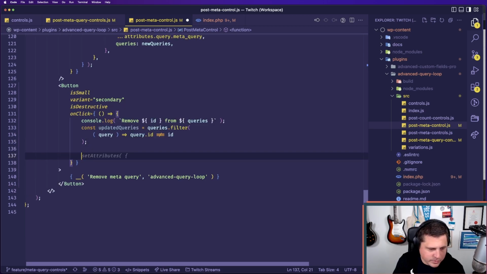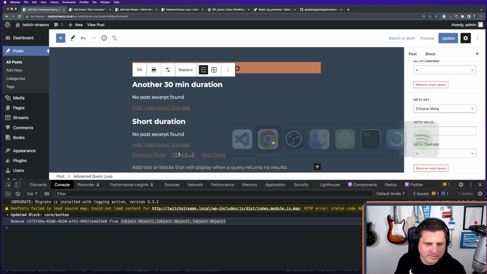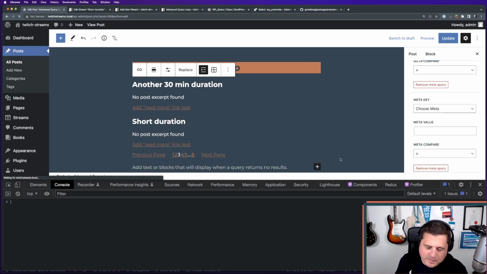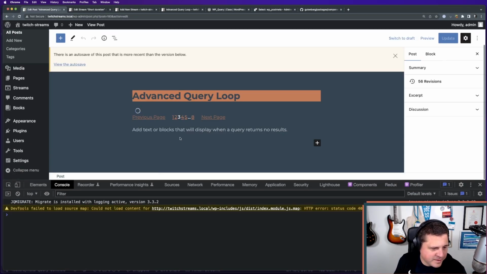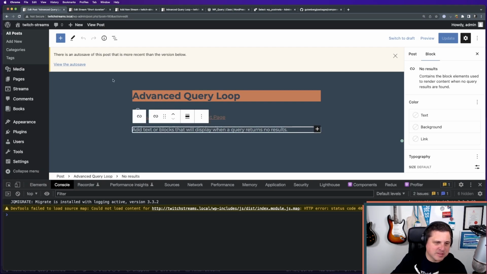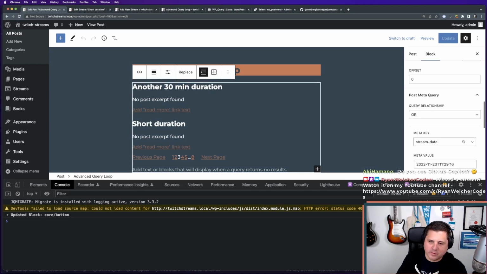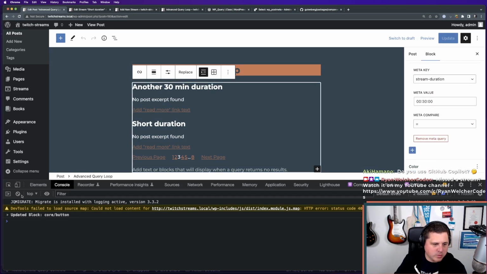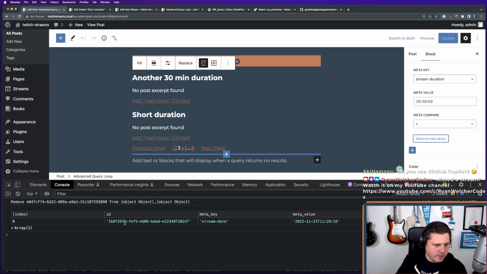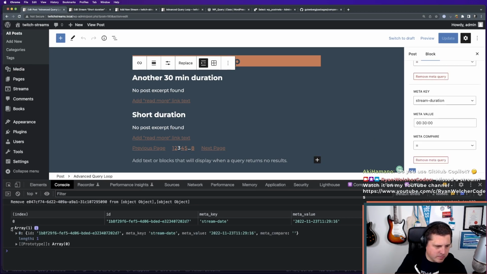So I should be able to console log. I use console table. I literally never use console table. Somebody showed me that the other day, and I was like, that's so cool. It's cool because I'm a nerd. All right, gonna grab this, come over here, and then I want to go to that. And if I go remove meta query, I should have that, and that should give me one item, right?